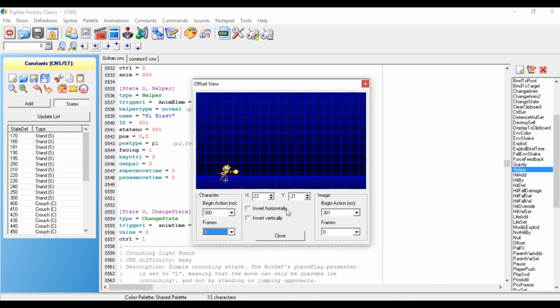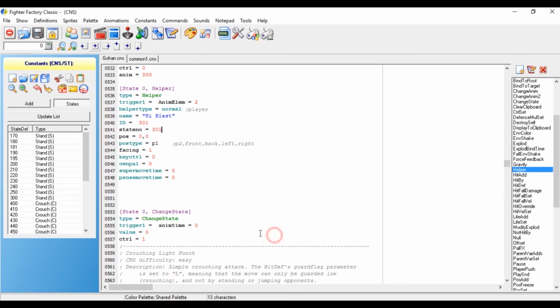And as you can see, according to my calculations, these coordinates indicate that the X value is 23 and the Y value is negative 21. And so I'm going to remember that, and I'm going to replace this position right here with that. So 23, negative 21. Just like that, position type will be player 1. Facing will be 1. Key control, keep it 0. Own PAL, let's change this to 1 so that the key blast has its own palette. And that's all you need for this code as of right now.